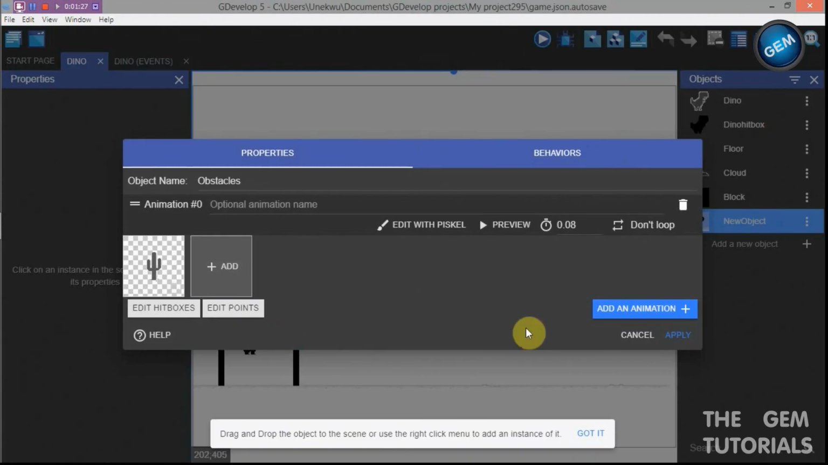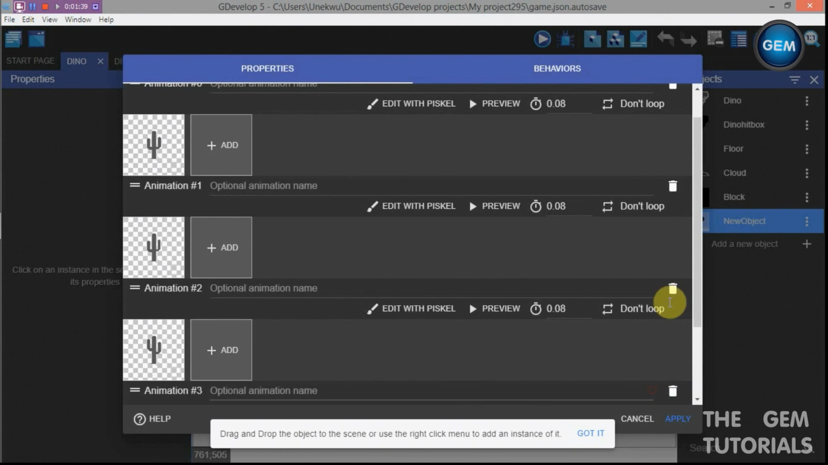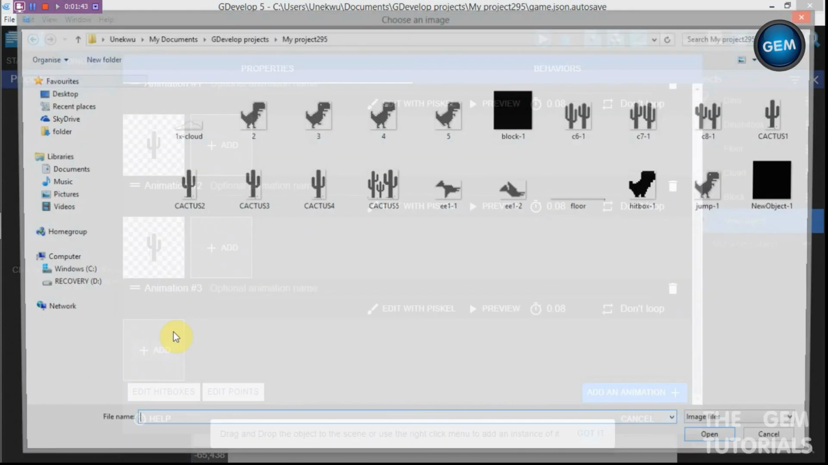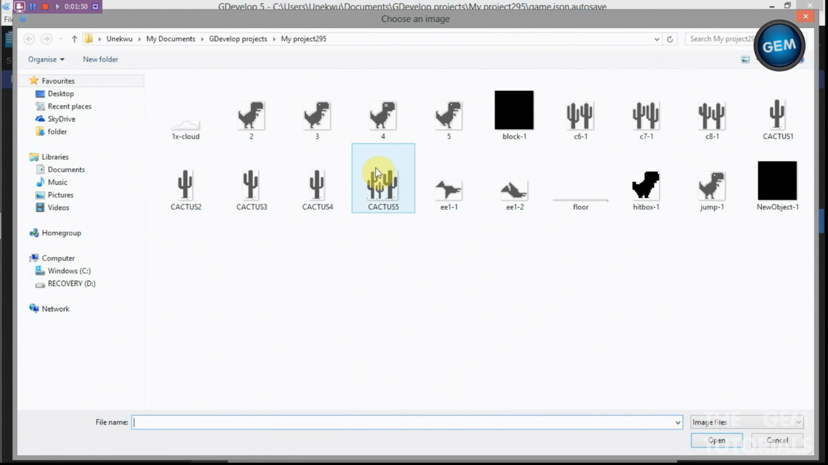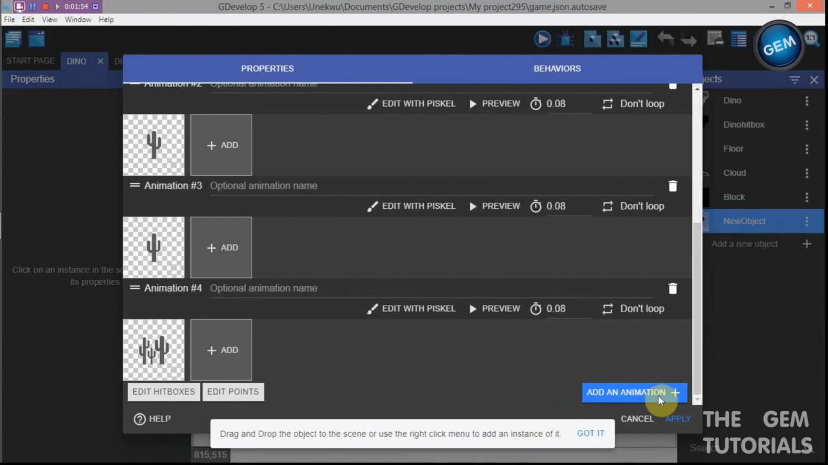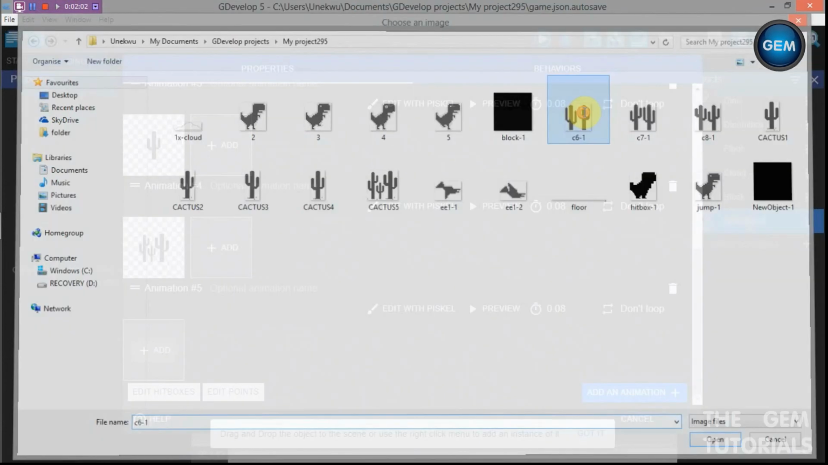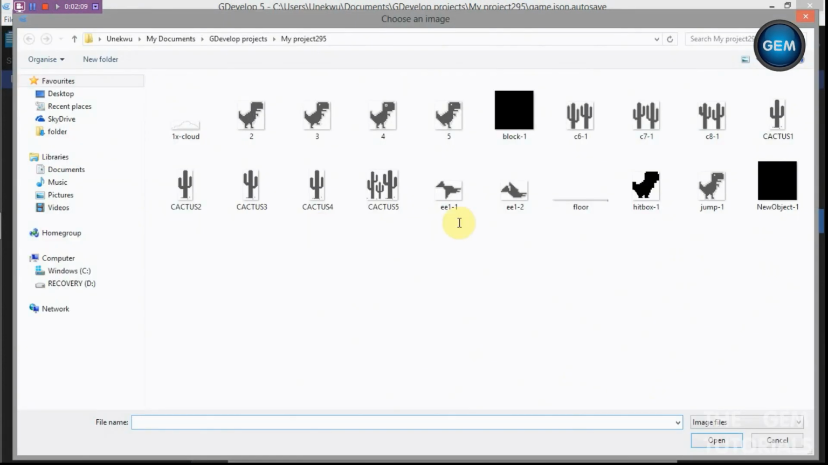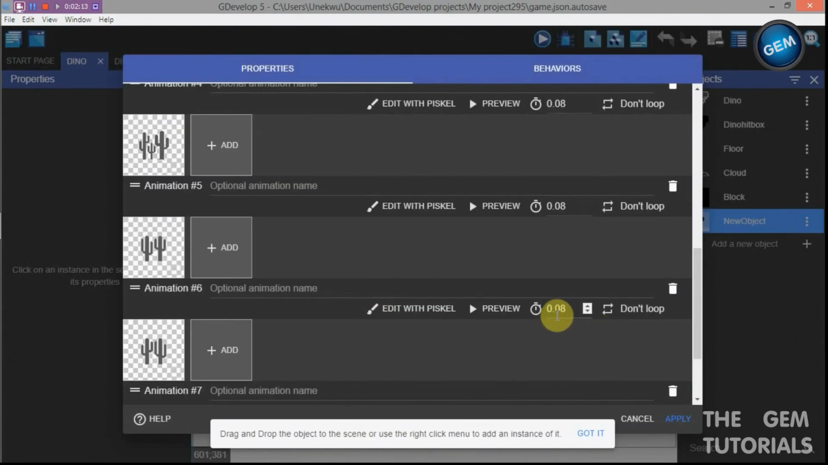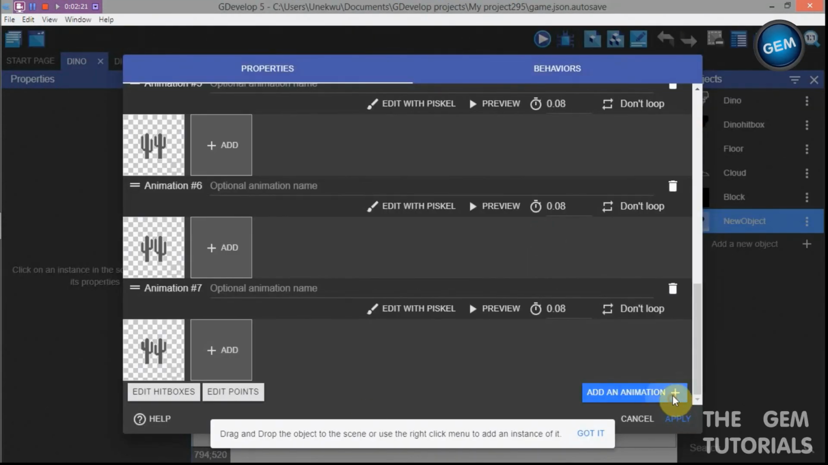Okay, so let's add in our first one, add an animation, add our second. Add an animation, add third, add an animation, add, here we go, fourth, add an animation, add, the fifth, add an animation, add, okay, let's add in the sixth. Add an animation. The seventh, add an animation. Add that, this should be the eighth, and add an animation.